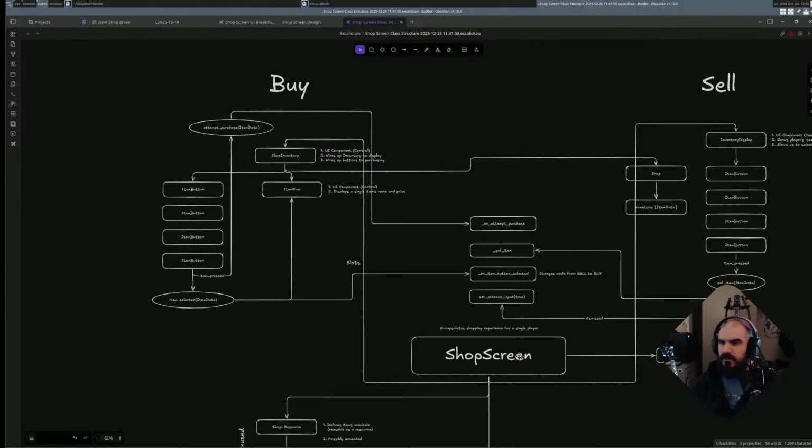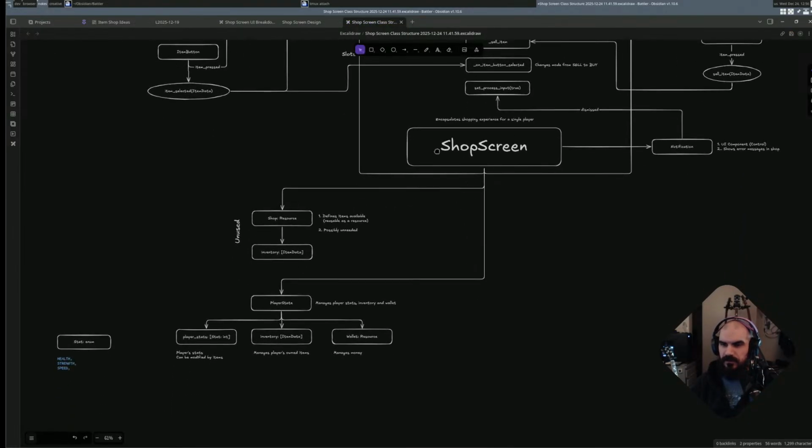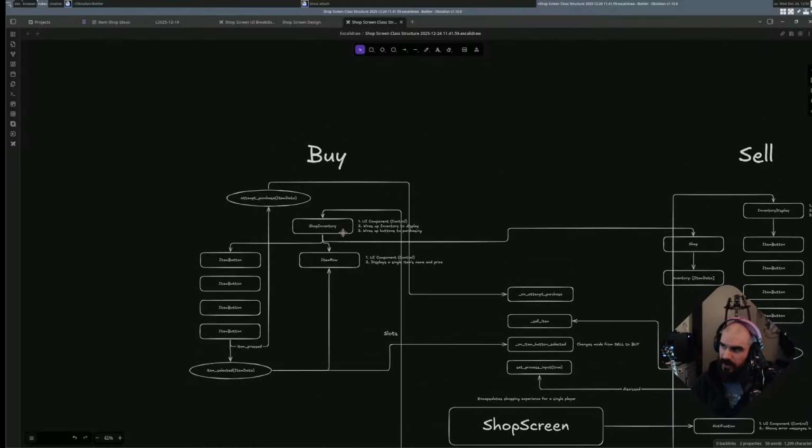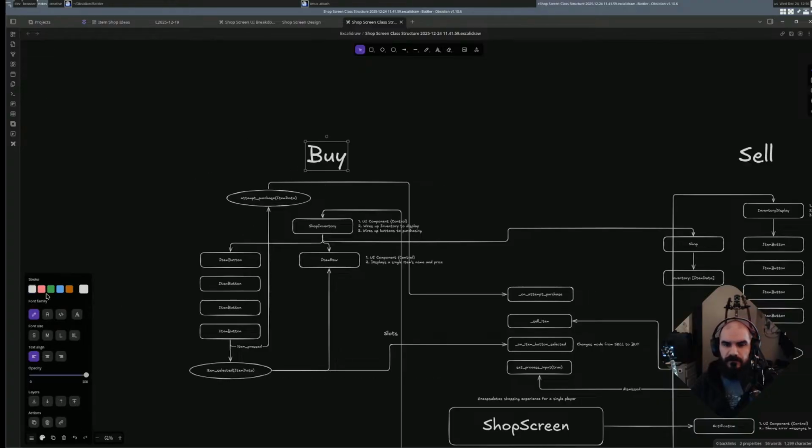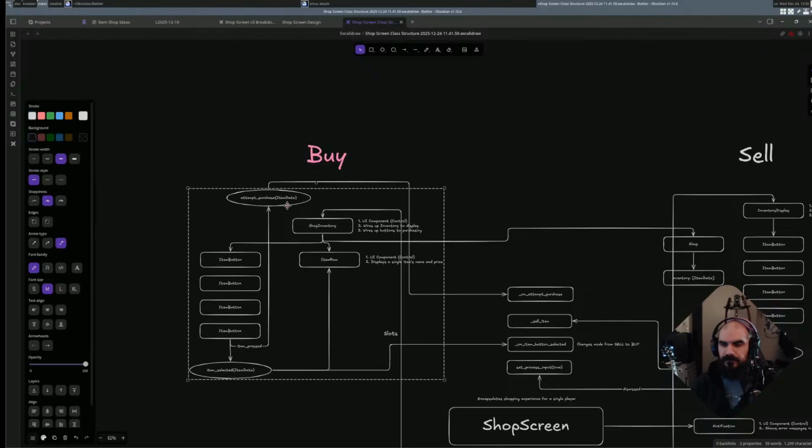Basically buying and selling. I think I'm going to color code everything like that. All the buy stuff is going to be one color, and all the sell stuff is going to be another color. Maybe buy will make pink. Okay. Have to break this down.